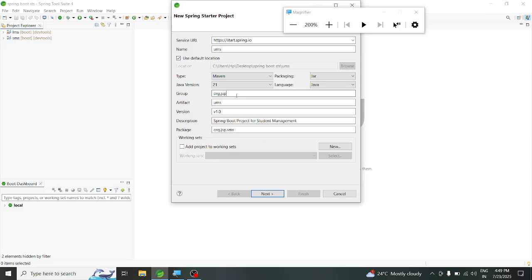So the group ID was created this way. I can give it something else like com.linkedin, because it's a commercial company, the LinkedIn company, right? UMS is the project name, version 1.0, no problem. It's a Spring Boot project, not student management but user management system, UMS. The base package is ready. After that, click on next.